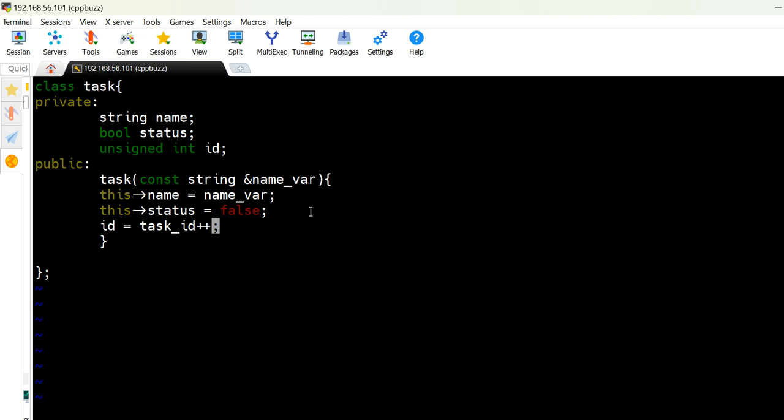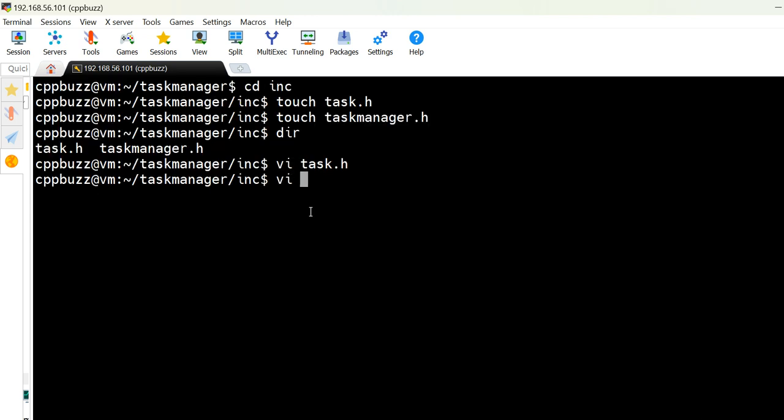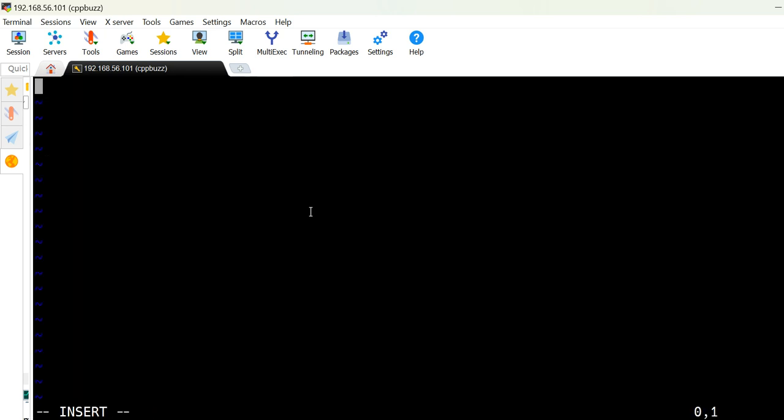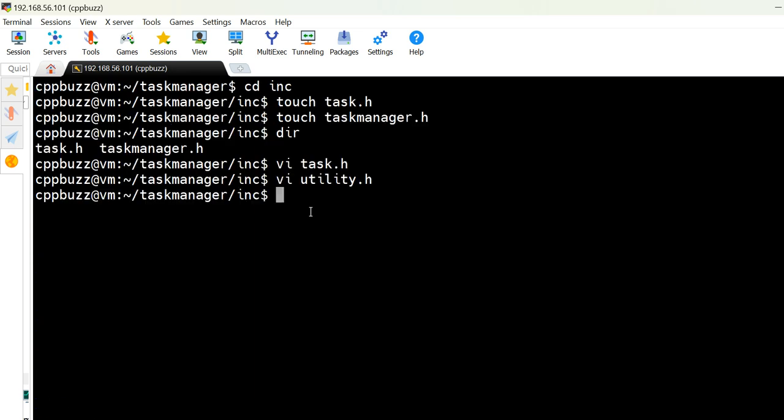This taskID, I'll do one thing. I'll create one more header file and I will call it utility.h. In that I can just declare this variable as a static integer. You can change it, better make it an unsigned integer, and it should be taskID. It is a static variable so that we can use it in all the functions, and its life will be until we close or terminate the program. I will come out of it.